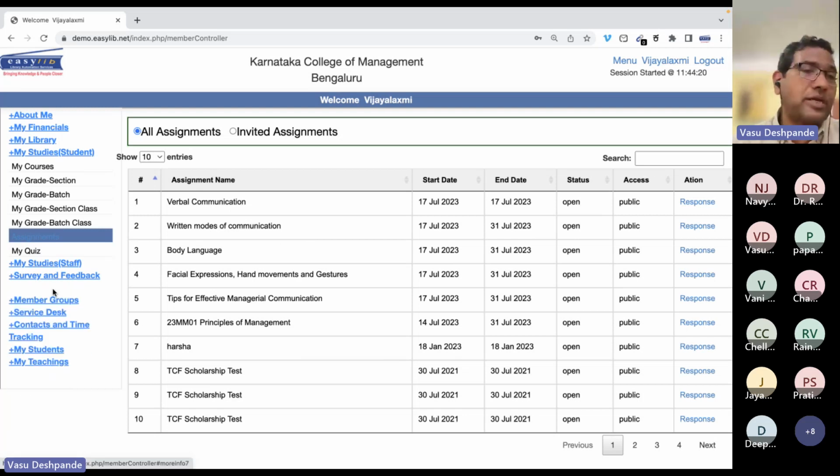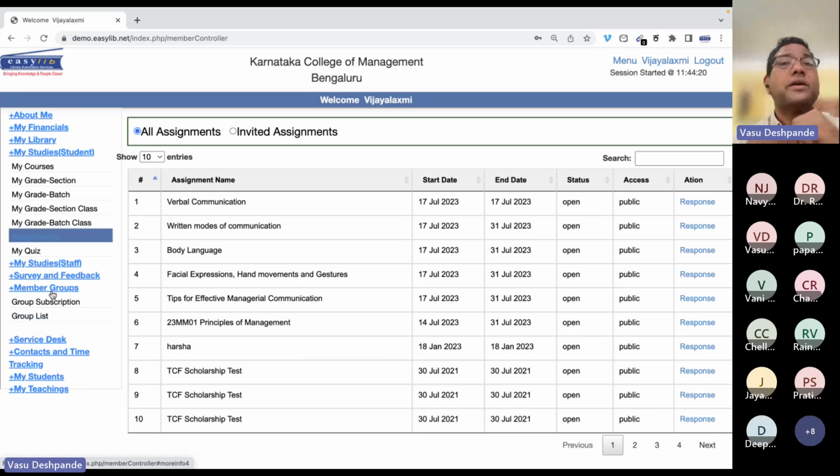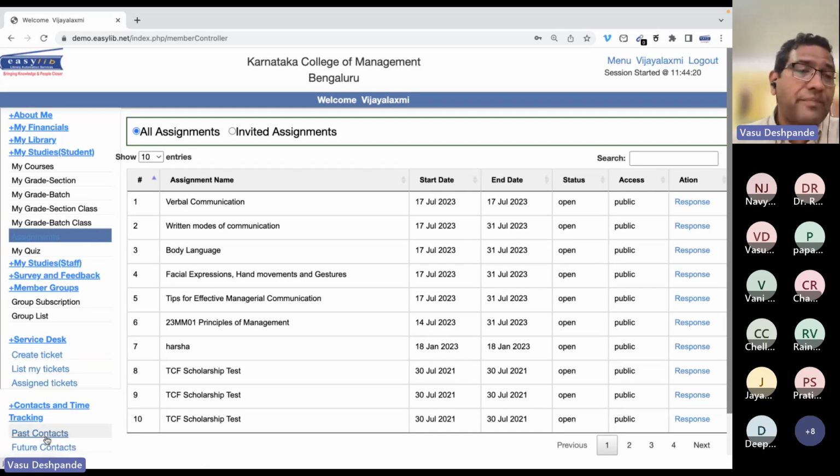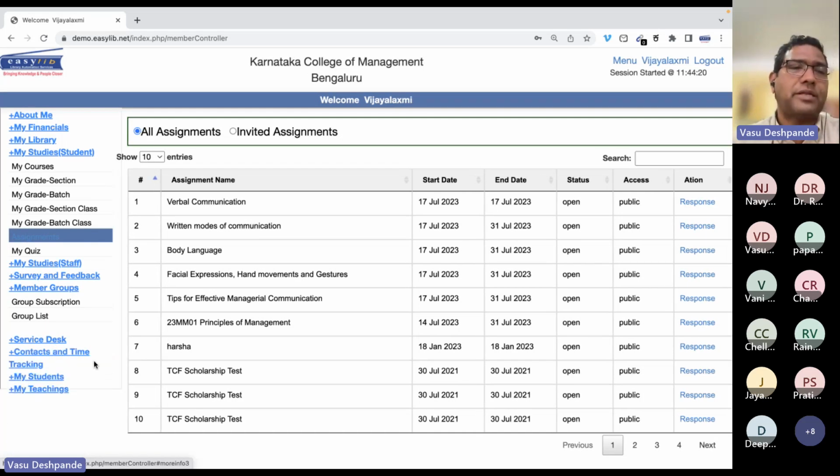Then there is a survey module. Member groups you can create, send a mass communication to all the groups, allow the students to form groups. For example, if you are a librarian, you want to form a librarians group, you can do. You want to form the group of the faculty, please do. Subject wise, you can do. All this group formation can be possible over here. Then there is inventory management, service desk, timesheet management. All those things are possible in Easylib.